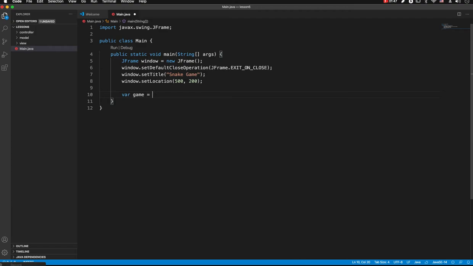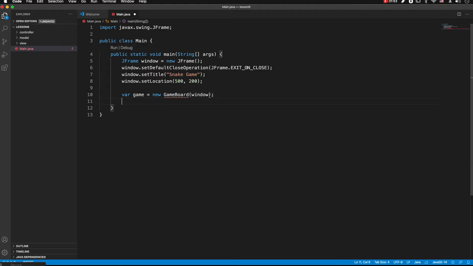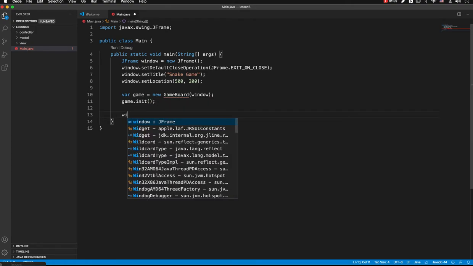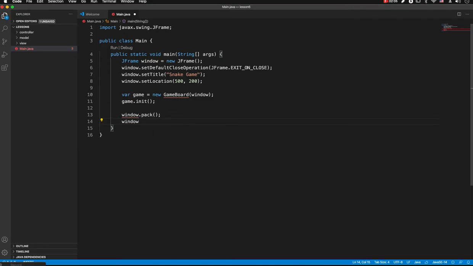Now let's create the game board, passing the window object. And the game board will have an init method to initialize the GUI, and then window pack, window set visible true. In addition to that, let's do one more thing, set resizable false, because as the window is created, users can use a mouse to resize the window, but this game depends on a specific size of the window, a canvas specifically, so let's make it not resizable.